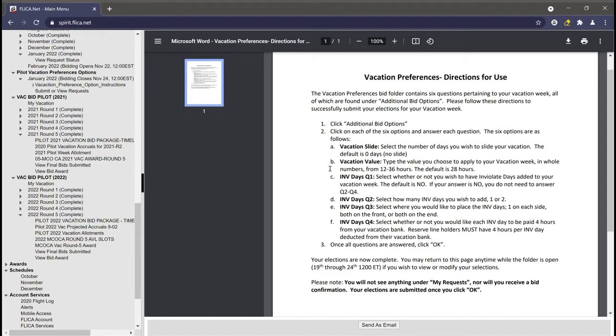Now, vacation value. The minimum that you can elect is 12 hours. Now, let's say that you have less than 12 hours in your vacation bank. In the contract, it says that you can hold a vacation week with a minimum of 8 hours. So if you elect 12, but say you only have 9 hours of vacation, that value is going to be changed. And when you first log in to look at NavBlue and your PBS bid, you may see a total value of 12 hours, even though you only have 9 in your bank.